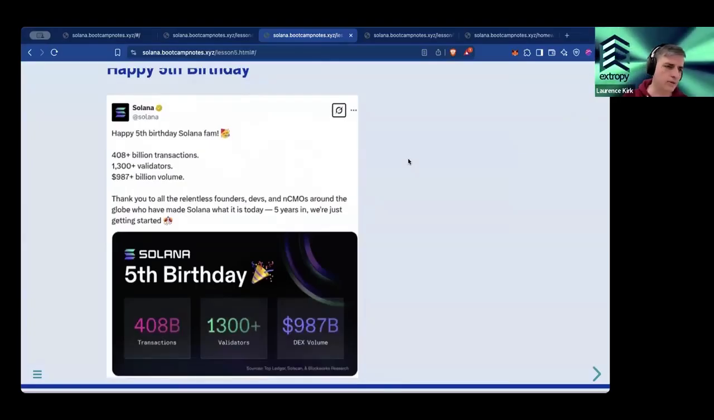I just put this in. This was a couple of months ago, I think, but just to give you an idea of how Solana has done since inception. So lots of transactions, over 400 billion transactions, and the volume, almost $1 trillion in volume as well. So pretty impressive.